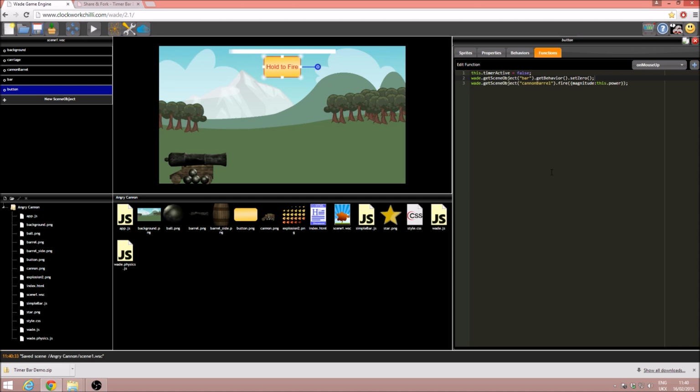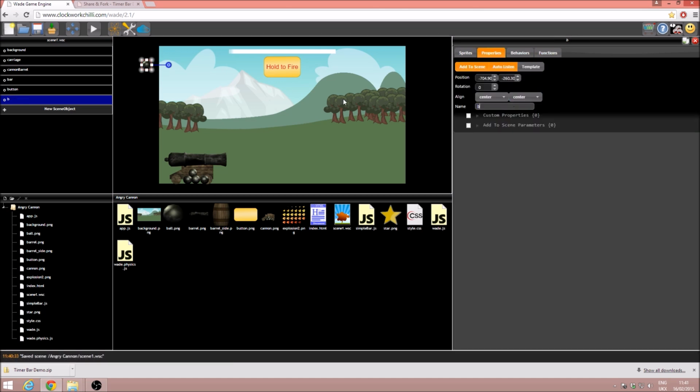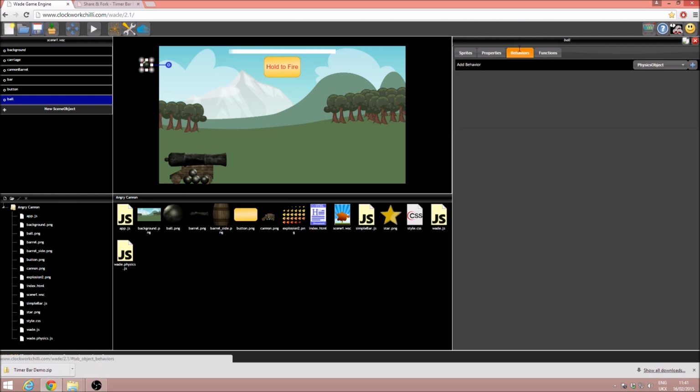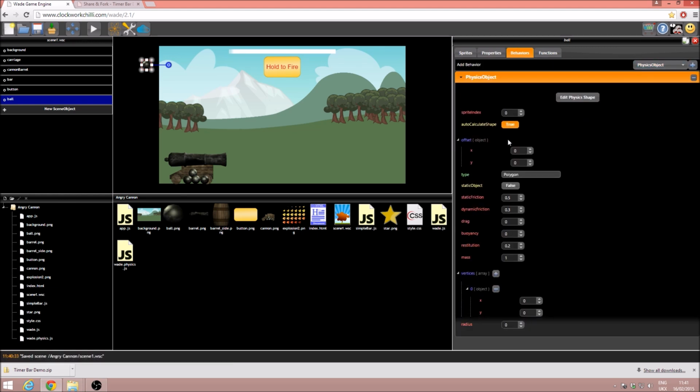So let's go ahead and add that in to our project. Now I've got a cannonball image. I'll just drag that in and I'll rename it ball. I'm going to make this a template object because we are going to make use of the clone feature. And I'm also going to make it a physics object.